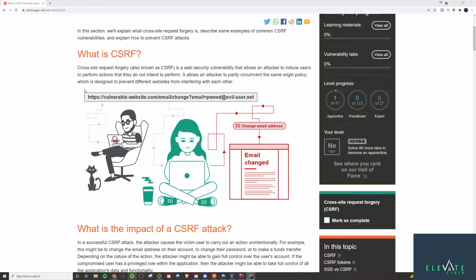So basically, what is cross-site request forgery? Well, the way they define it is it's a web vulnerability that allows an attacker to induce users to perform actions they do not intend to perform. It allows an attacker to partly circumvent the same origin policy, which is designed to prevent different websites from interfering with each other.